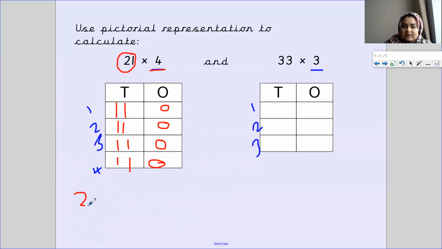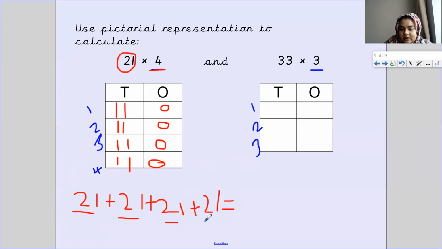So it's 21 plus 21 plus 21 plus 21. So I've written 21 4 times: 1, 2, 3, 4. And that is because I've got it here 4 times, 1, 2, 3, 4. And also because it says 21 times 4.